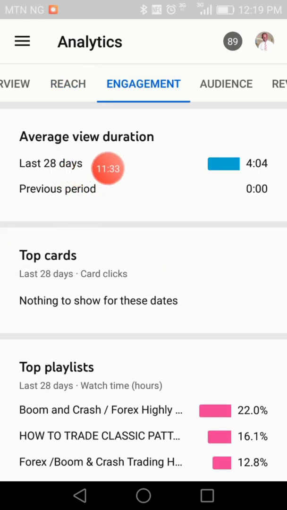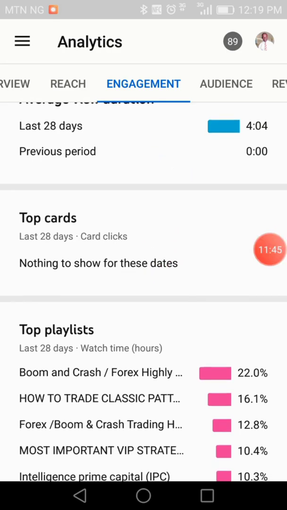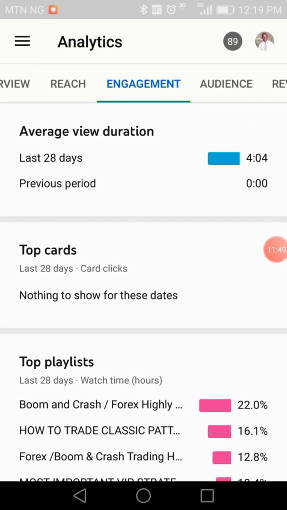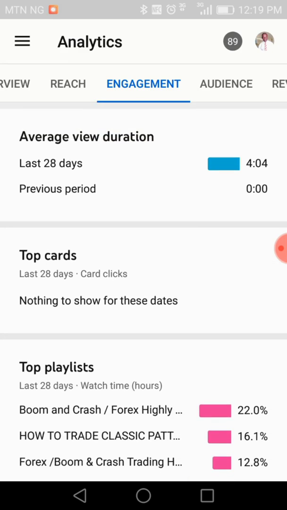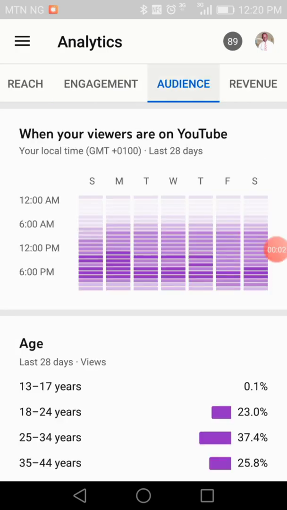Now the last 28 days has a 4.04 average view duration, which is very, very good for any channel, for that tells us the retention time. It means that my content has been so engaging, and as such has been keeping people busy on my channel for a long time. Now we are going to audience right away.